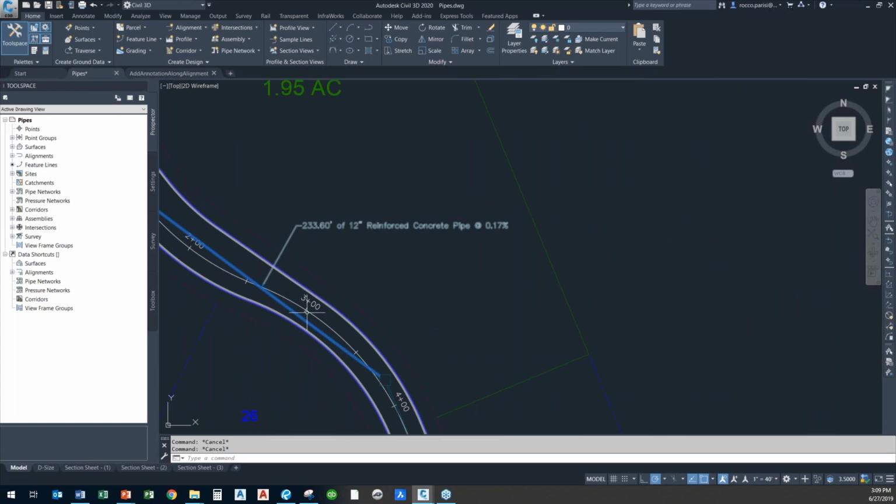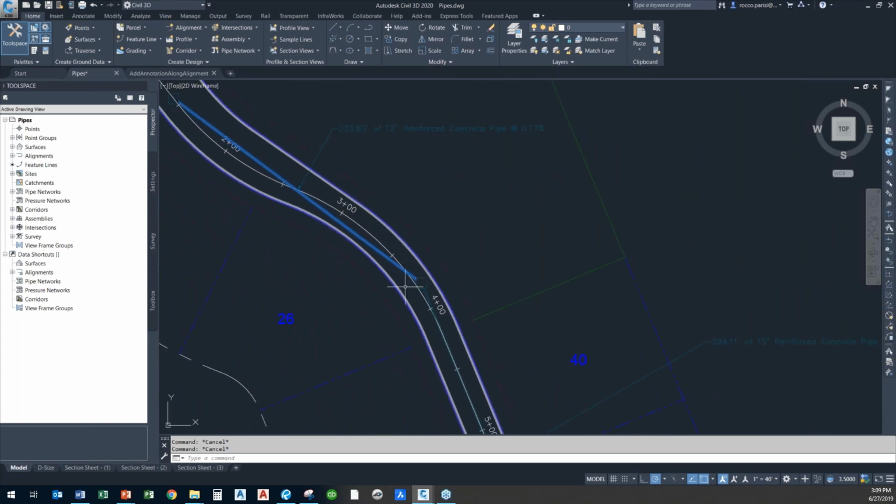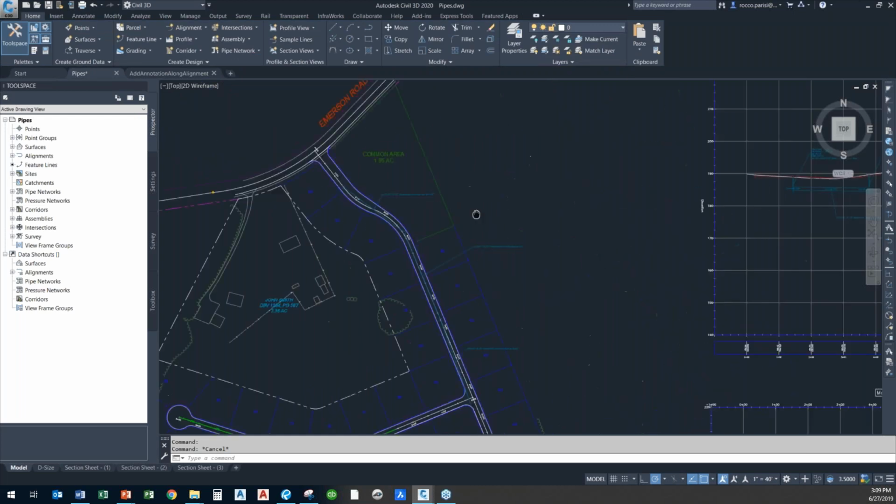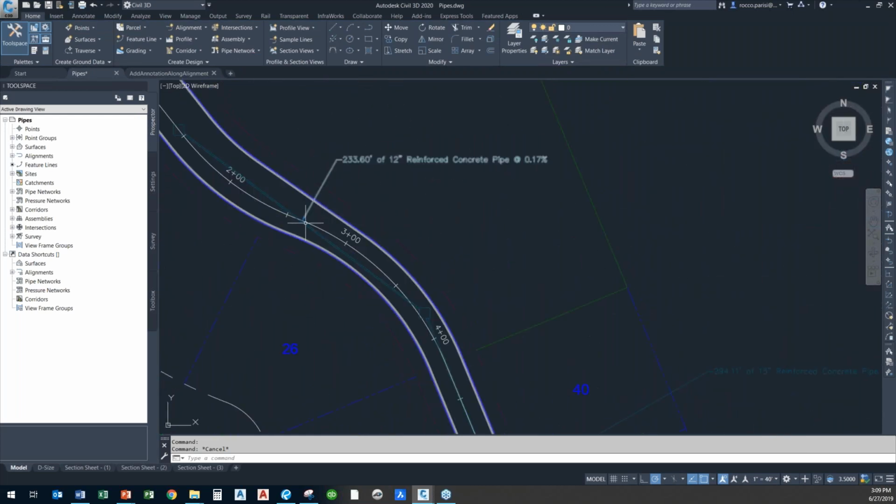The key here is that you can really only access that through the plan view. So when you go in and select that, if you try and select it through the profile view, it'll just ask you to pick it from a list.